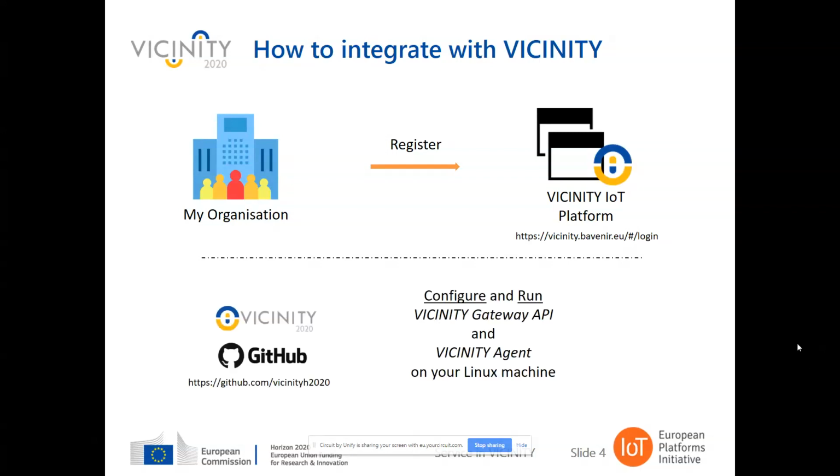The second step would be to download from the GitHub repository, since the components are open source, the two main components that will be needed for the infrastructure of the service. Together with the service, you will need to configure and run the Vicinity Gateway API and Vicinity Agent, which are two components that can be downloaded to your Linux machine, locally or in the cloud, as Victor has said. They need to be running so that they give you access to the Vicinity peer-to-peer network and to the communication with other IoT devices in Vicinity.